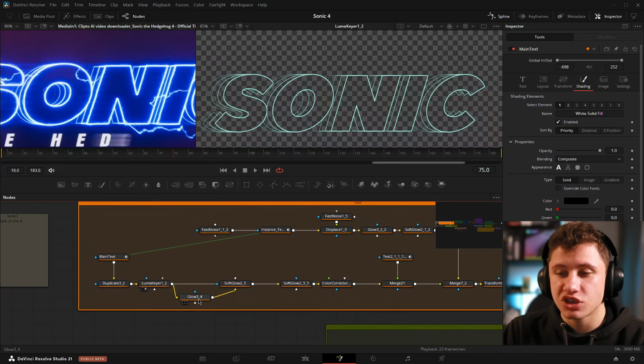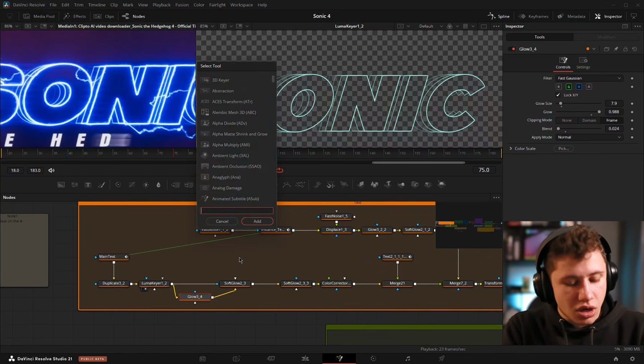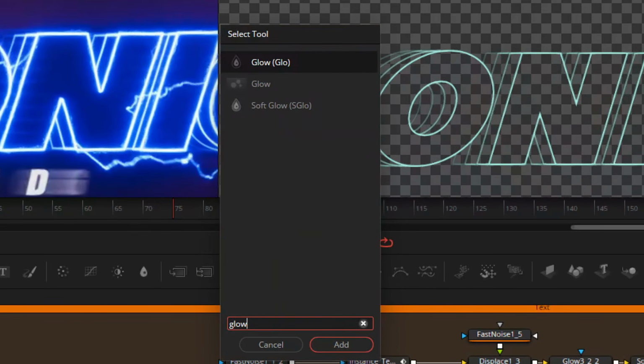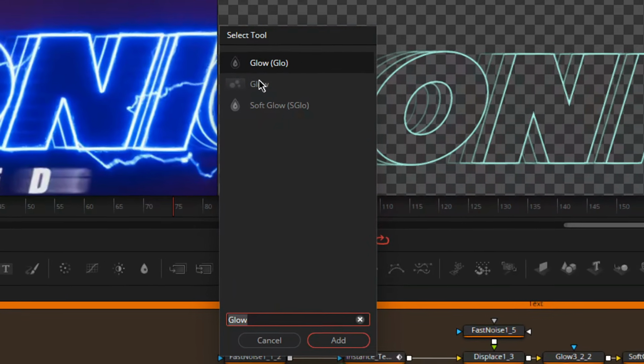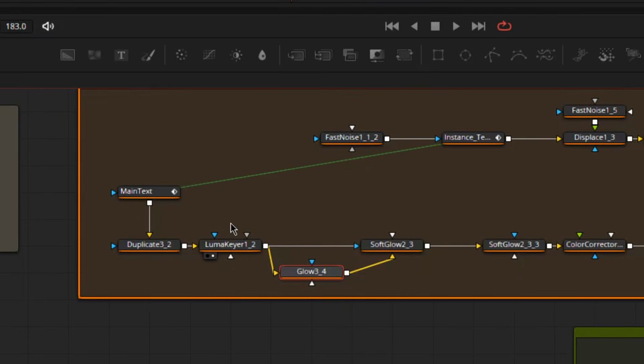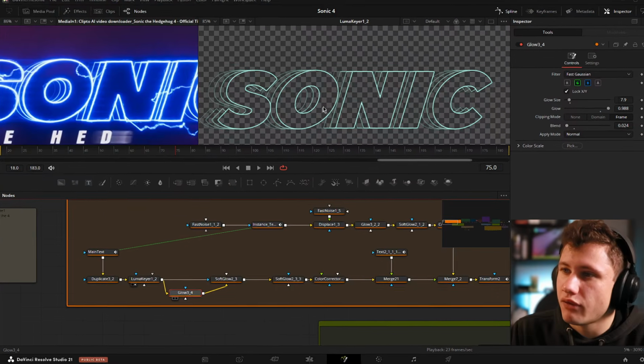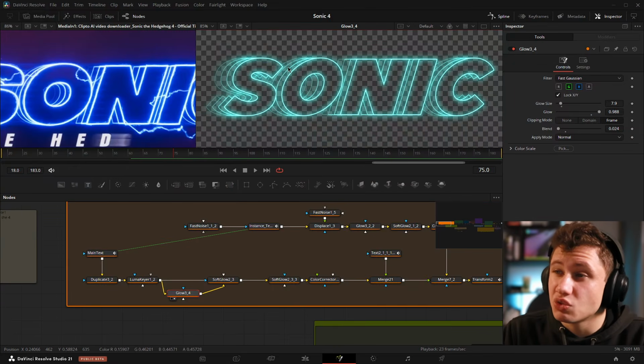And the way we did this was with a glow node. You can get the glow by, again, hitting Shift Spacebar on your keyboard and typing in glow. You're going to hit this top one right here. Then we plugged our luma key into the yellow input of our glow node. If we put that into our viewer, this is what we ended up with.